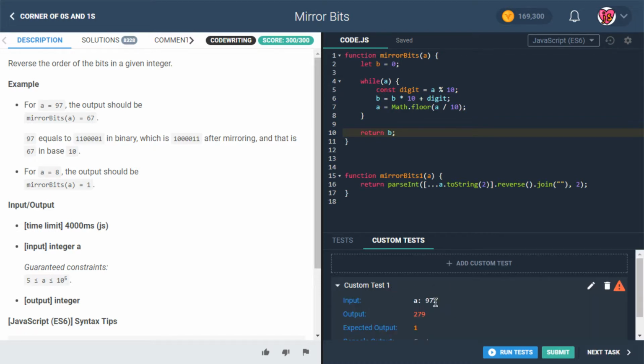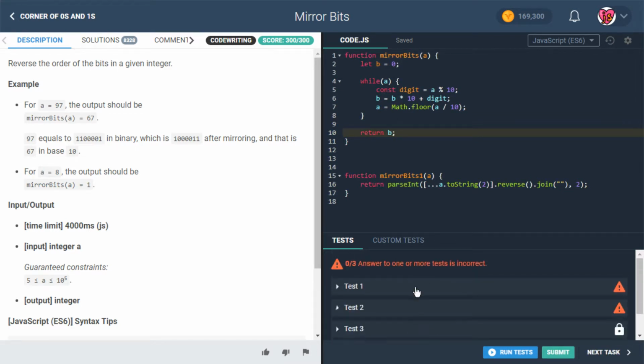Okay, so did this work? Yeah, it gave us our 279. But the problem is that's not what we're looking for here. We're not trying to say, yeah, 97 and 79. We're on 8, that's 8. We're not trying to reverse the decimal digits. We're trying to reverse the binary digits, the bits, right?